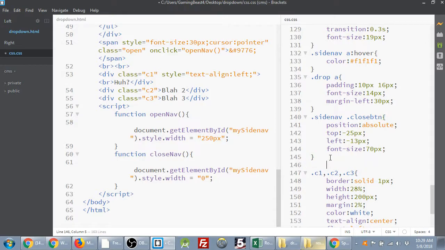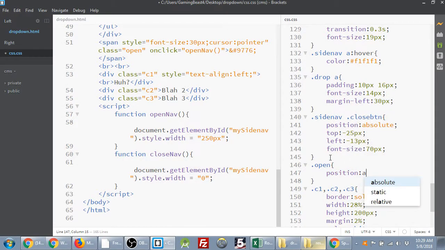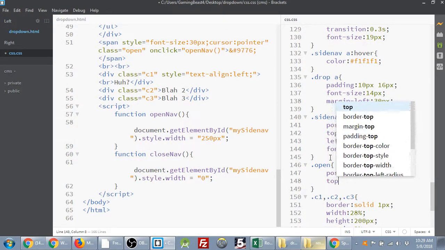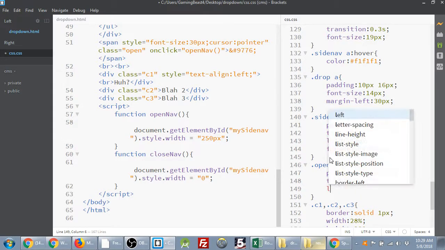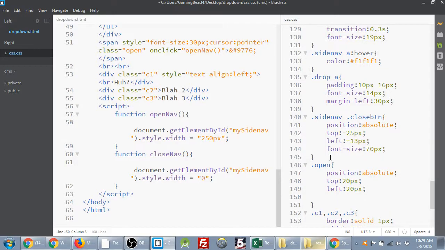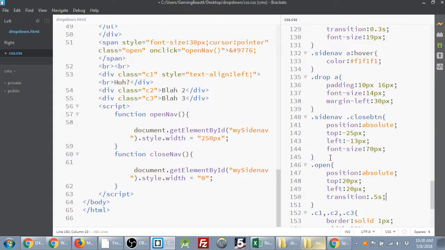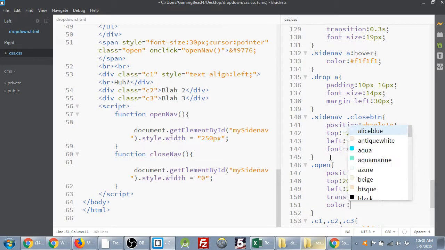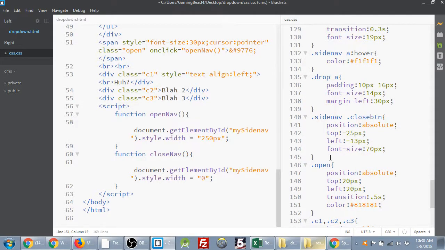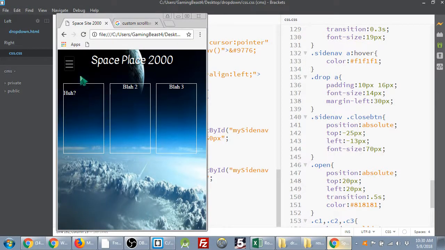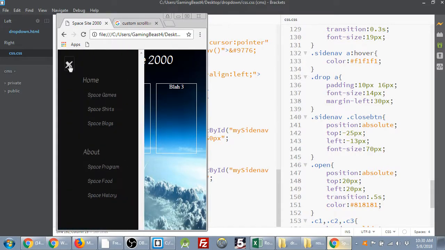So I'm good with the close button. Okay, now I'm going to style open, which is the hamburger, right? So again, position absolute. I want it to be up in the, I don't know, again, we'll probably have to play with these numbers a little bit. Left 20. I'm going to transition that because I want it to have the rollover effect. Color 8 ones. Okay, that's actually pretty good.